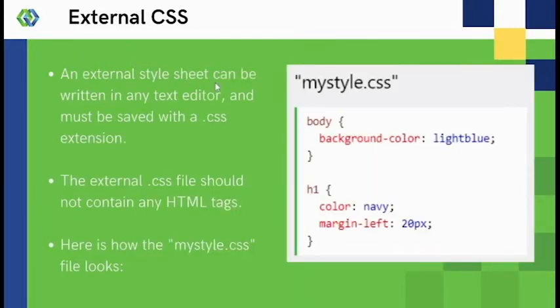So an external style sheet can be written in any text editor and must be saved with a .css extension. So for HTML, we have .html, and then for the CSS, .css. The external .css file should not contain any HTML tags. Here is how the mystyle.css file looks. It will not contain any HTML tags, like the lesser than or greater than.